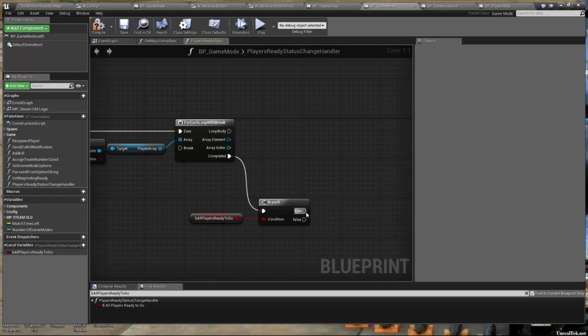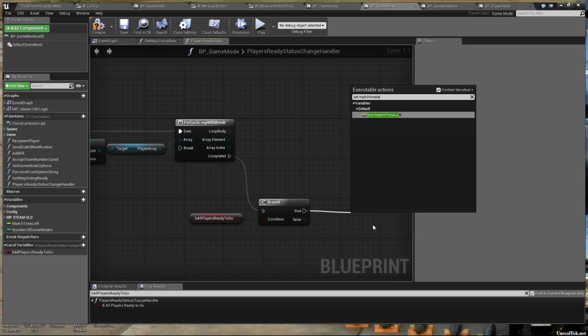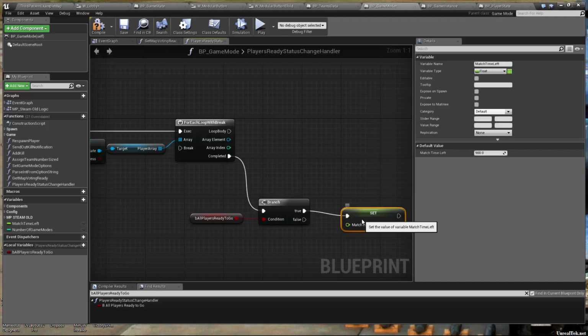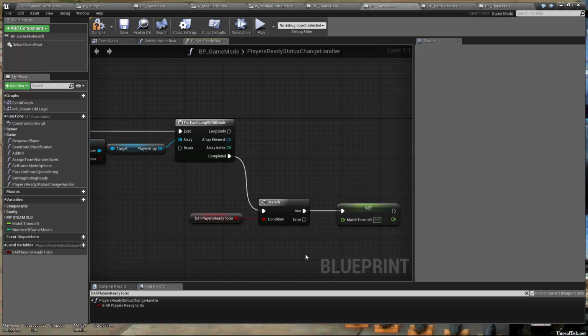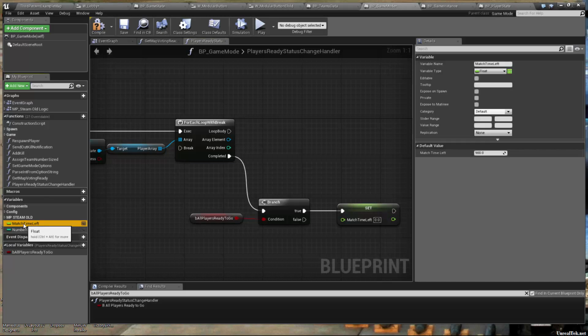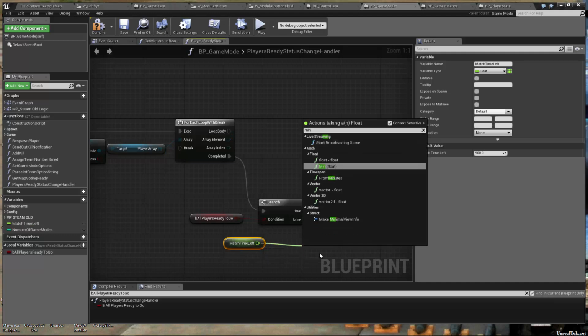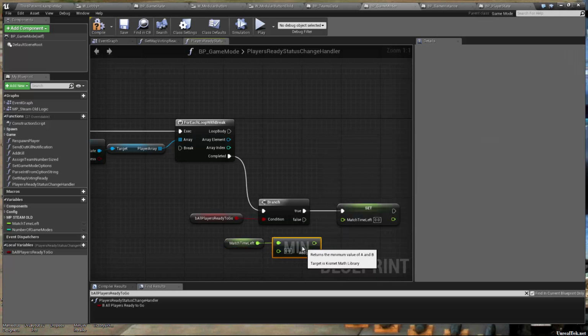Then do a minimum node. Where are you? You know, float. Whatever's the lowest. We set it up for a 3-second countdown, I think. So if whatever's less, either match time left or 3 seconds, and then we set match time left. So when all players are ready, then it sets the match time to 3 seconds, and 3, 2, 1, go, and then the game starts.